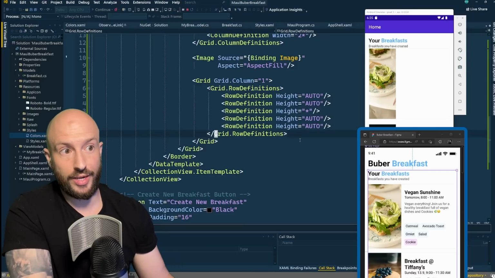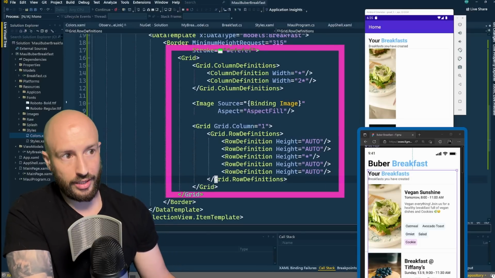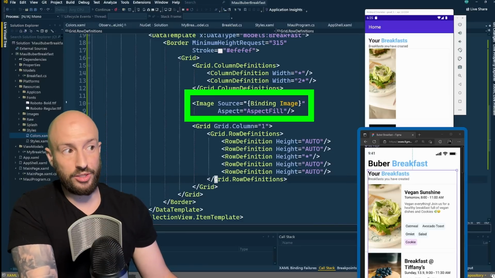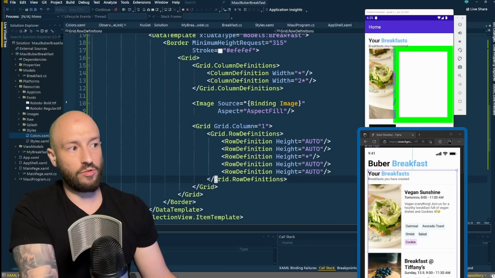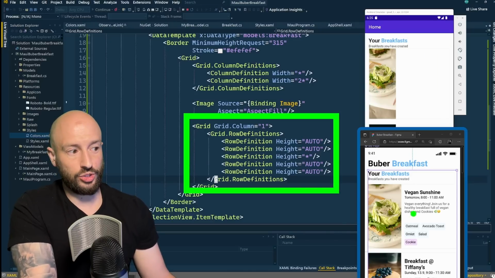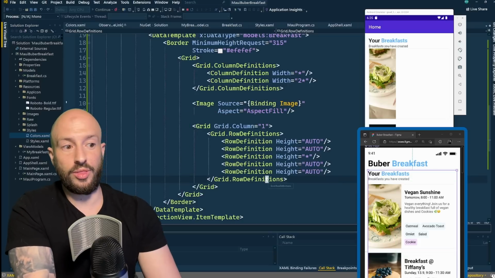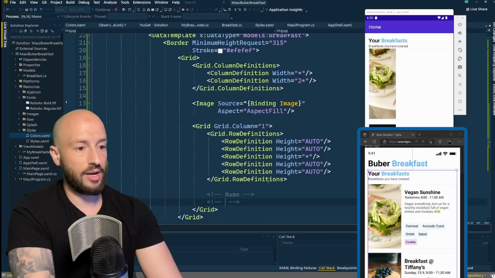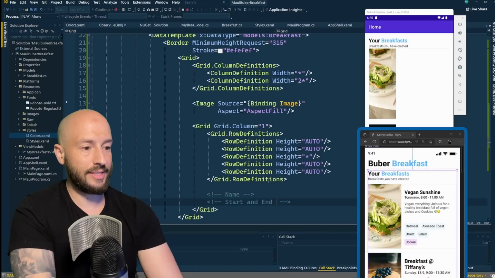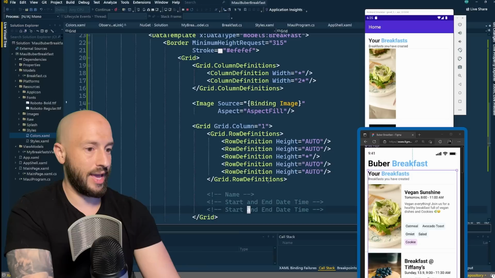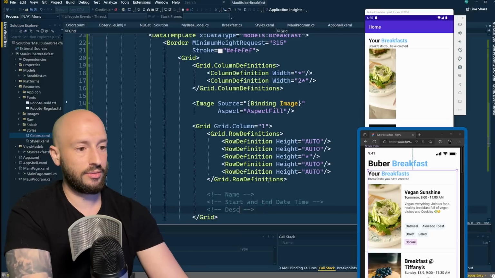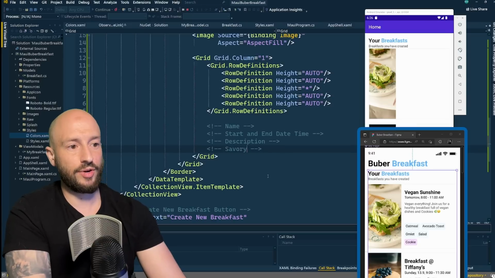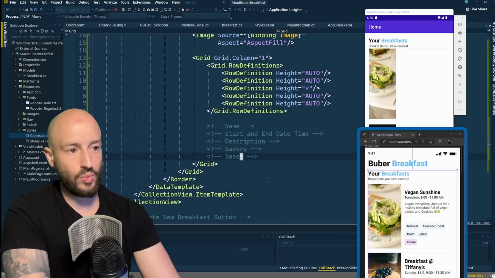Okay, so again, just to recap, we have over here a grid. This grid has 2 columns. The first column has the image, which is this, and the second column over here has this grid, which is these details over here. Okay, now for the breakfast details, the first thing we have is the name, then we have the start and end daytime. The third thing we have is the description, and then we have 2 lists, the list of savory items and the list of sweet items.